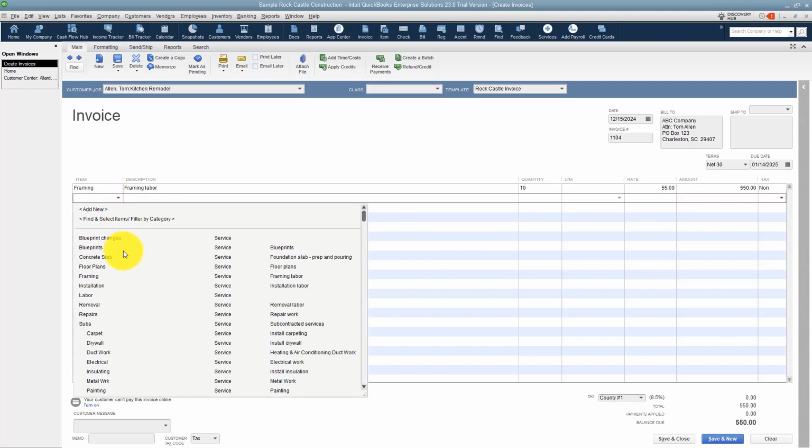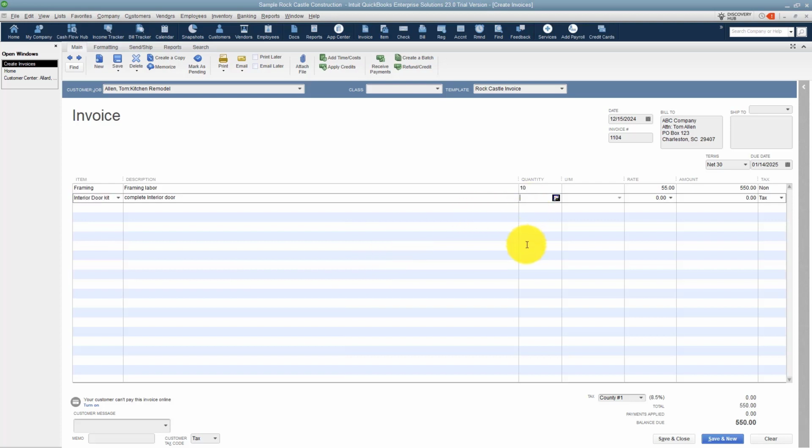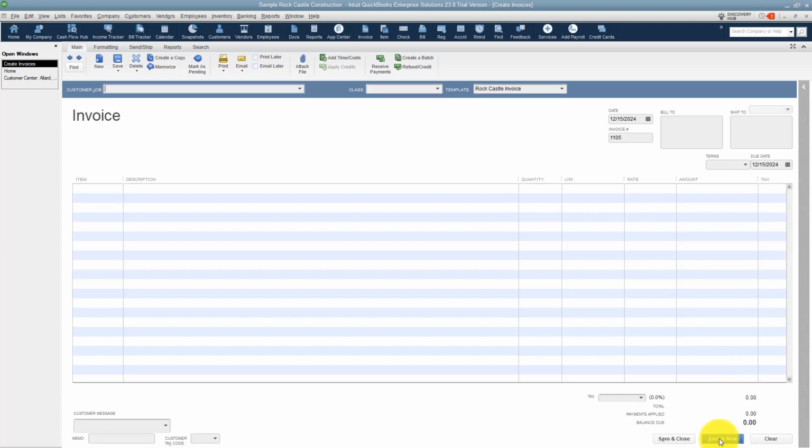The next thing I want to do is charge Tom for a physical part that I'm selling. We're going to charge him for an interior door kit. We'll charge him for one of these and we'll say it's $750. And notice that is a taxable item. You'll notice because we changed Tom's tax status to say county number 1, it's reflected down here, and he's only being charged the $63.75 on the interior door kit and not the framing. Let's go ahead and click on Save and New, and we will create an invoice for Christy.